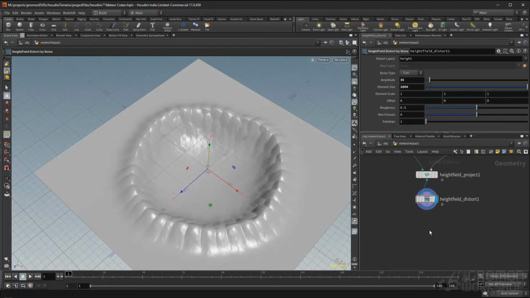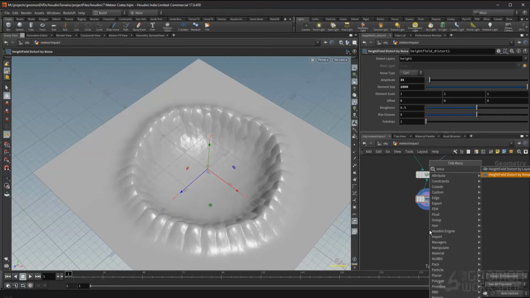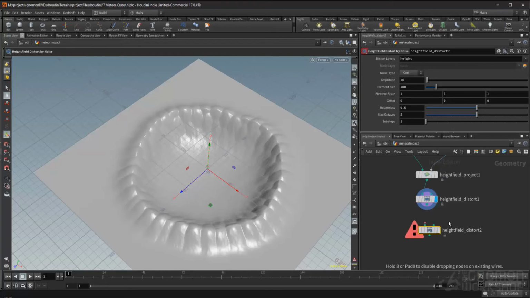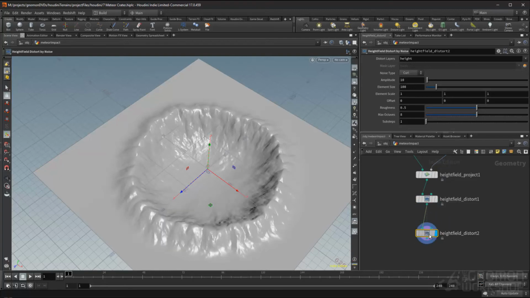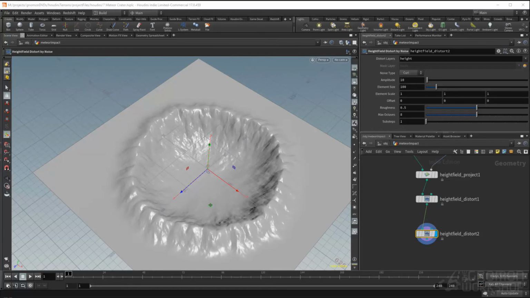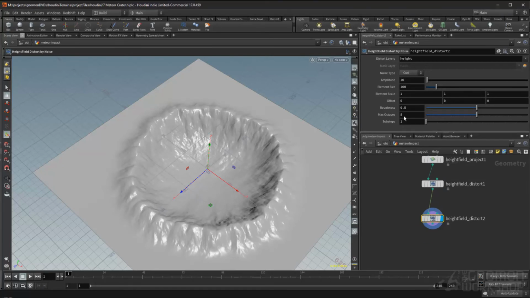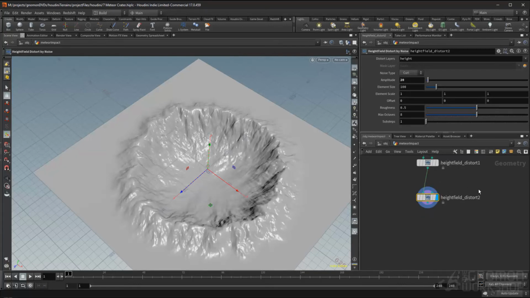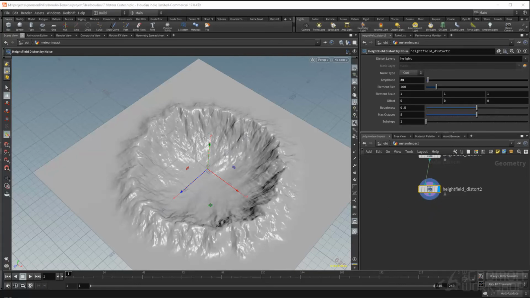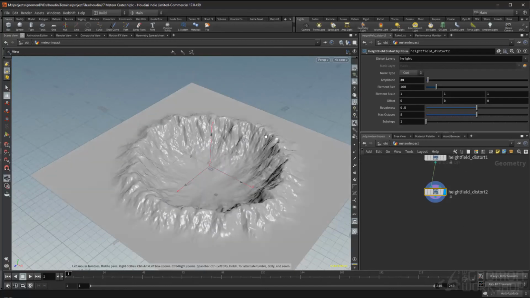Great, and then what we'll do is height field distort to get the high frequency. We'll do distort by noise. So this is going to be the micro details. I'm going to do an amplitude of something like 20 to really crank that up. So now we've got a couple of different things we have to do. Specifically, we want to blur these transitions.